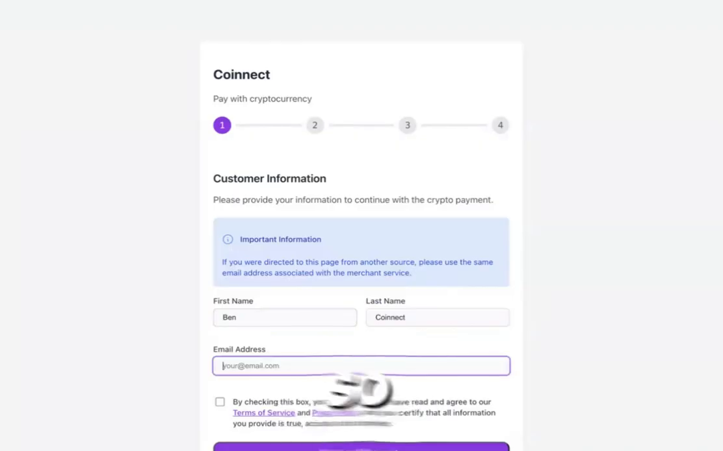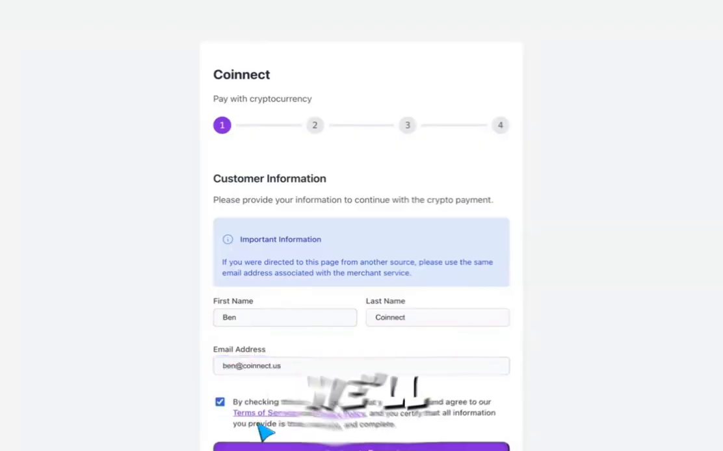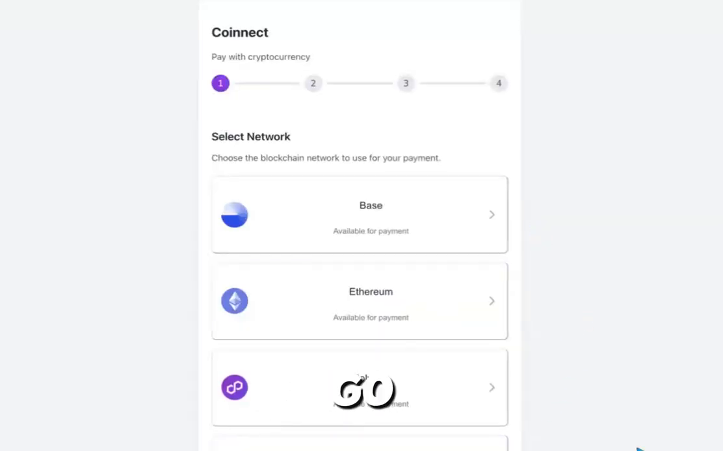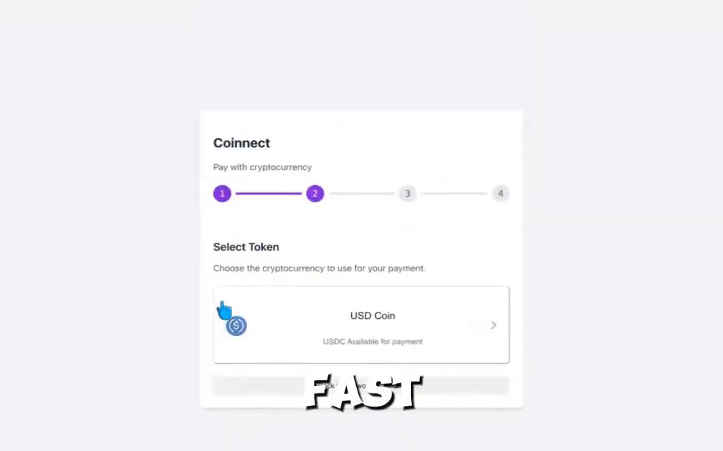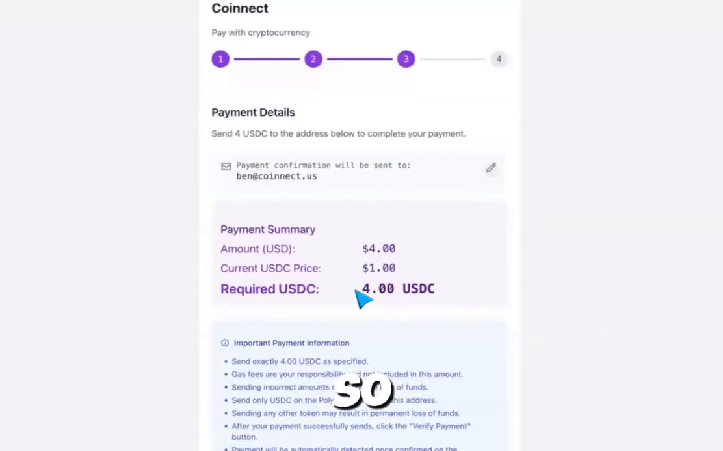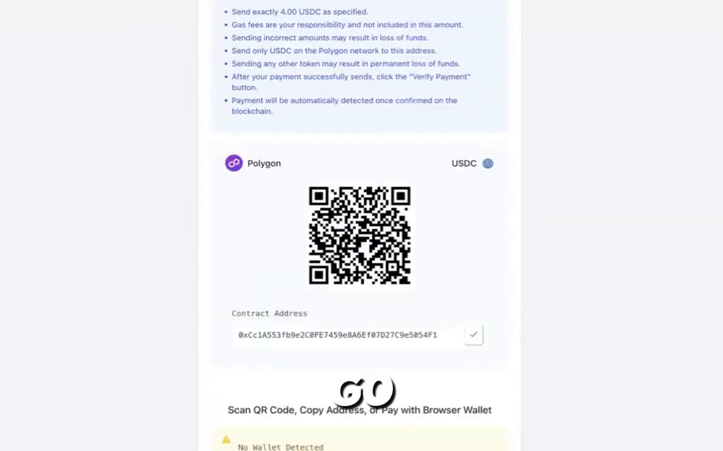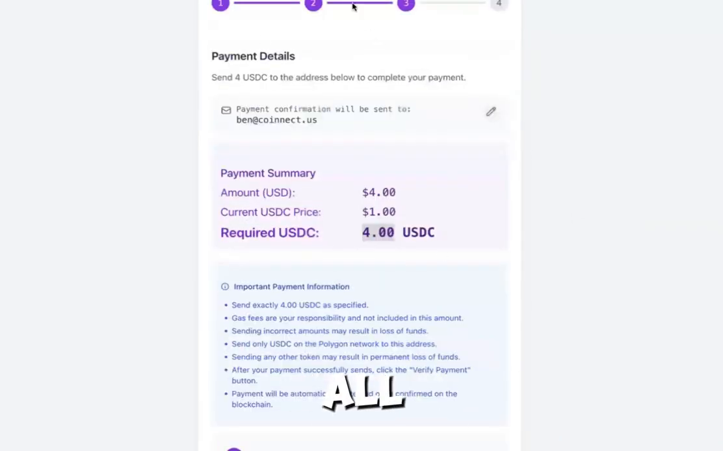We have to fill in our name. So I'll go Ben Coinnect in my email so I can be sure I get a receipt. We'll agree with the terms of service and privacy policy, continue the payment. I'm going to go ahead and send the network as Polygon because it's so cheap and fast. We'll send some USDC. So it looks like we owe 4 USDC to the business. I'm just going to go ahead and copy this, scan in my MetaMask wallet because that is the wallet of my choice. And then we can go ahead, send, and yeah, that's all you have to do to onboard.